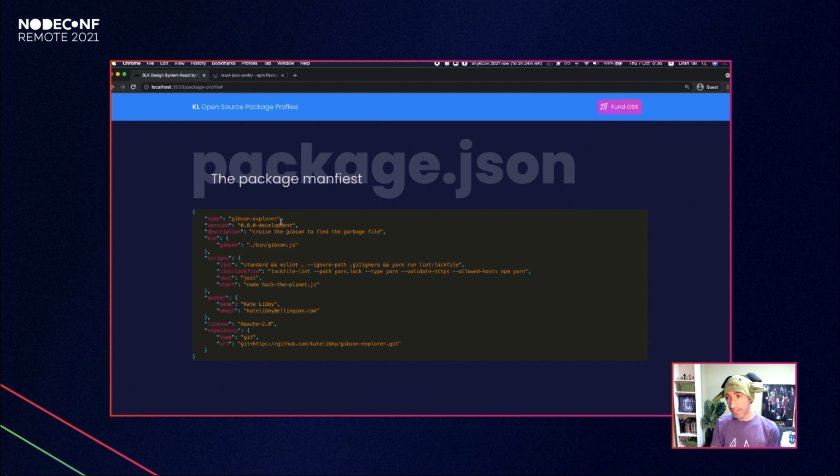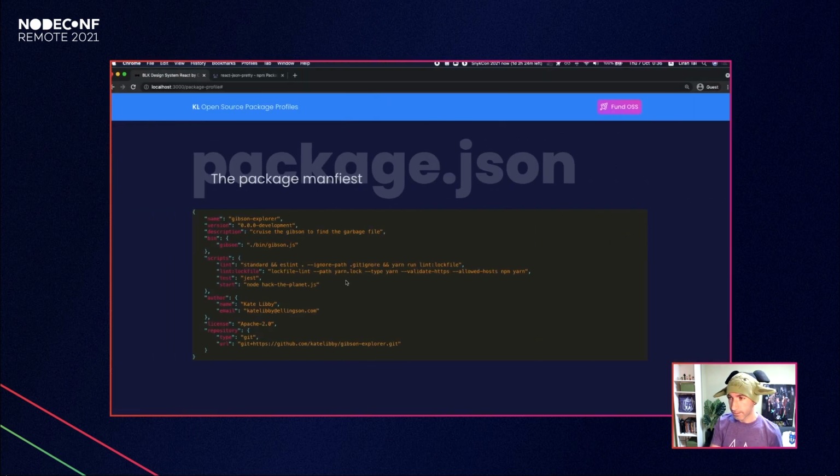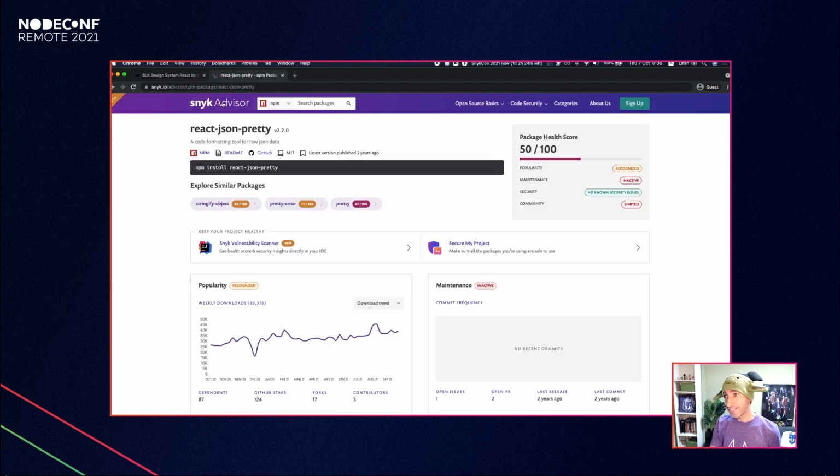I'm going to go outside and find something where I can give it a JSON file, like the package manifest for your npm package. It'll do this whole really cool syntax highlighting thing, because I'm also not really a CSS person. So this whole thing is not for me. I'm going to go over to something like the Snyk Advisor, and I'll look for some packages.